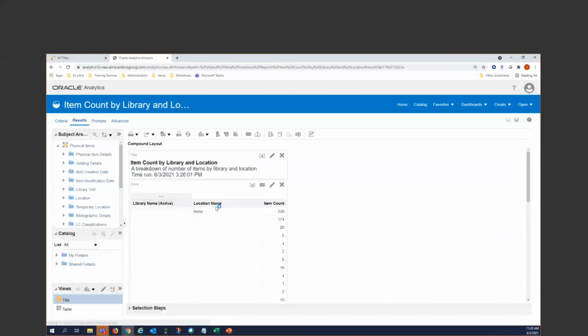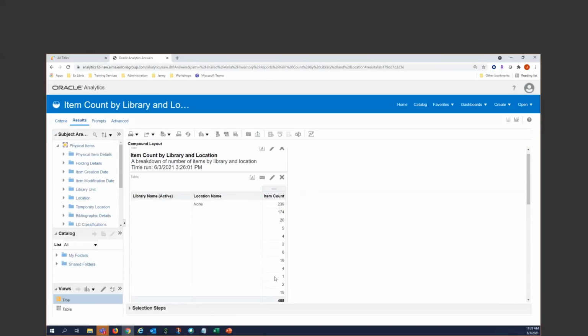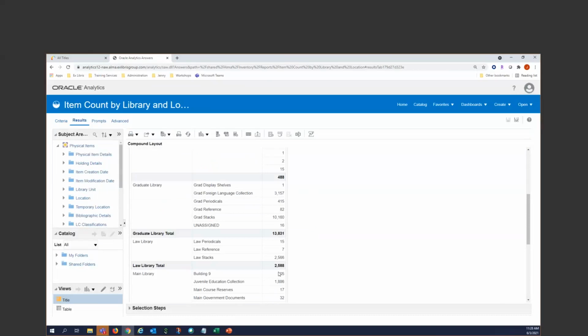Okay. So we had data, even if there was no library name or location name, we still had the data, and we didn't tell it to knock that out. But we see that information. Okay. So again, look at your data critically.